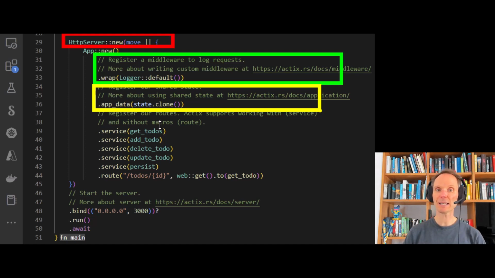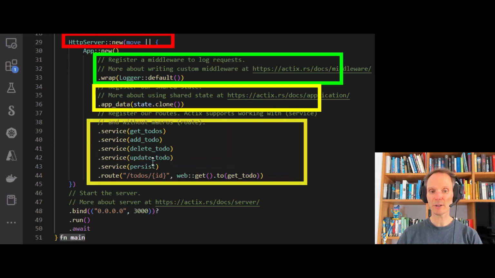For instance, in my case, it's the in-memory repository of our to-do items. And here I'm just adding exactly that one. Of course, you have to make sure that everything is thread safe. So you have to use arcs and some kind of mutexes, or in my case, reader-writer locks, whatever suits your needs. Then we come to the routes themselves, and here you have essentially two different options.